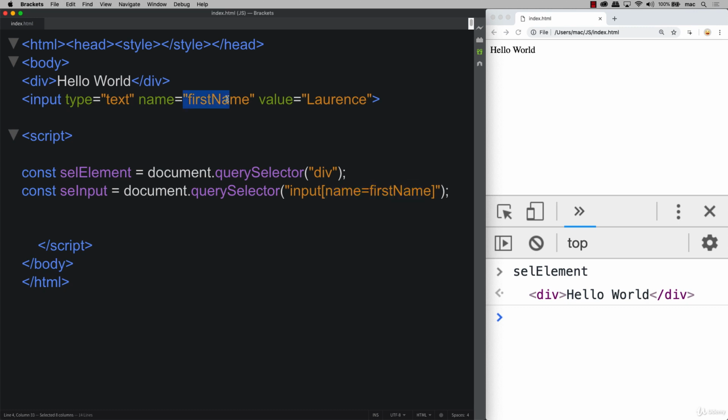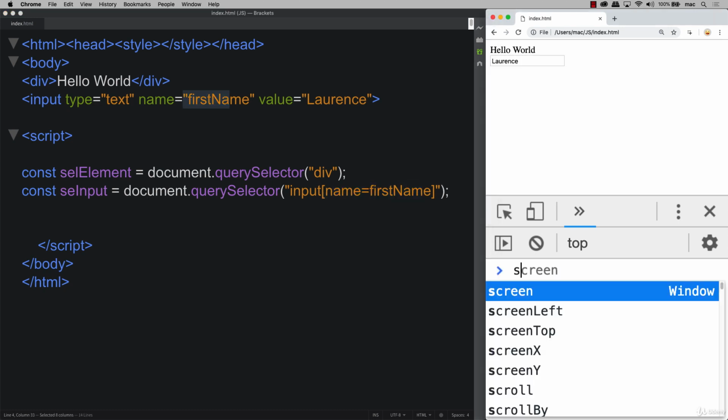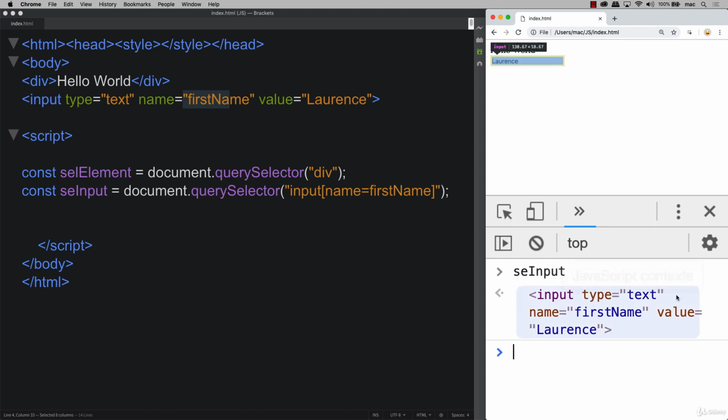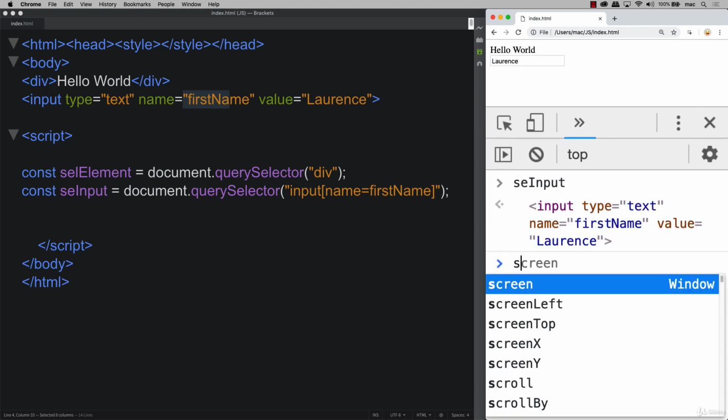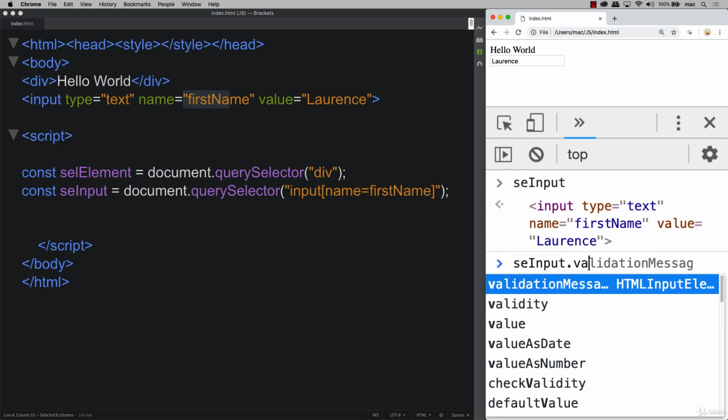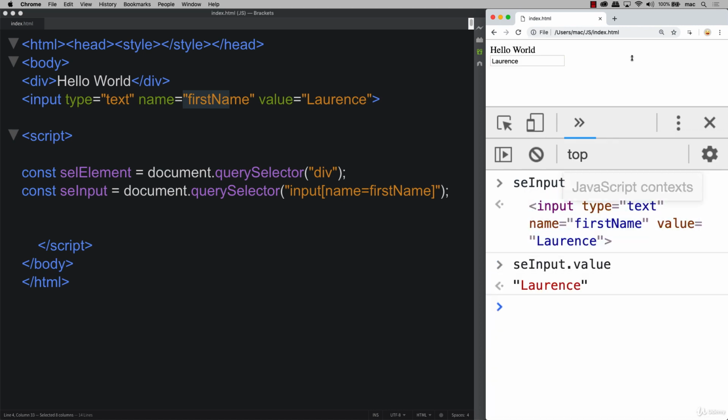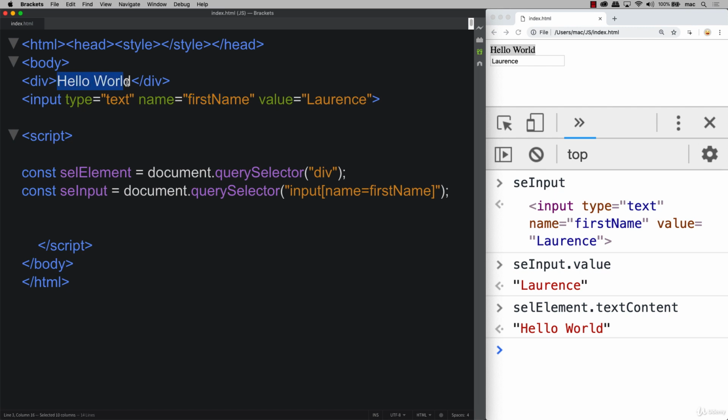So in case you've got more than one input, you can make a more precise selection using the name attribute. So now that we want to select that input, we can see that we've got the connection to that value. And if we do want to see the value that's contained within there, we can type that out and do value, and that's going to return back the current value of Lawrence. Whereas the select div, if we do text content, that's going to return back the current value of the text that's contained within that element.